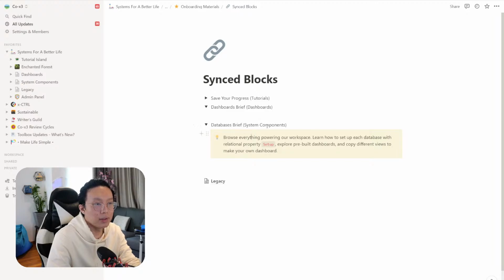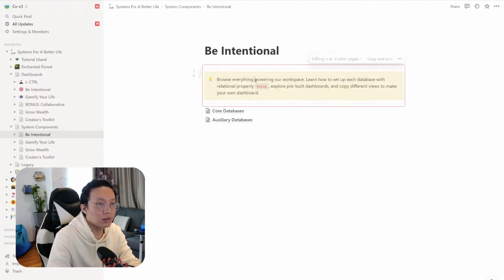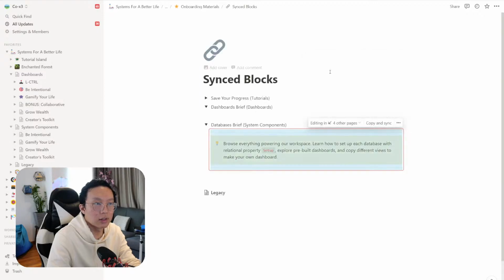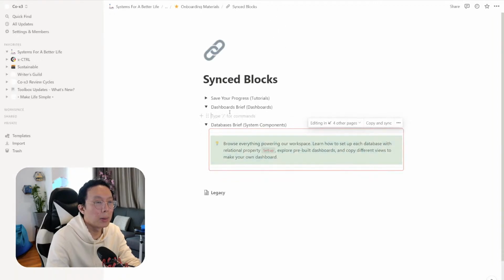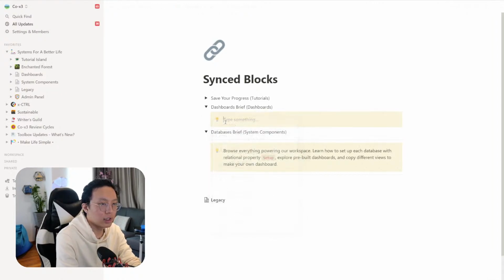Okay, so what happened here is that the databases brief ended up being overwritten. So let's see where it went, actually. I'm very curious. Where's the original? The original is in synced blocks. Oh, it is here. I don't know what's going on. How come that was lagging behind? I'm not so sure. Okay, so now we have another callout section.